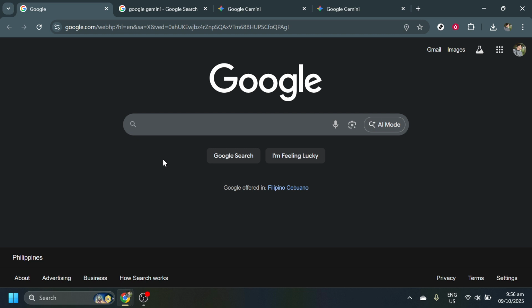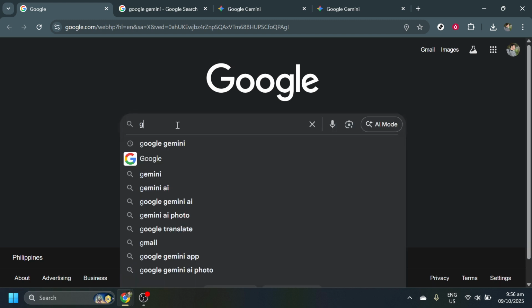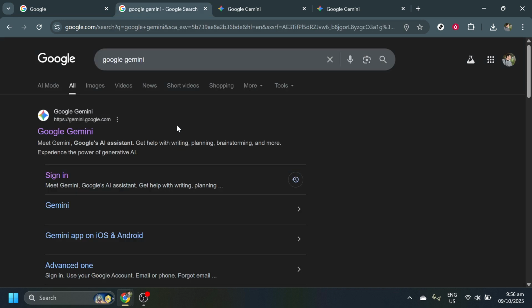We'll start with something most of you are familiar with, opening your preferred web browser and heading over to Google. Once you're there, simply type Google Gemini into the search bar. This is basically the key phrase that will guide us toward accessing the necessary tools. After hitting enter, you will see a list of search results. Look for the official Google Gemini website. Go ahead and click on it.